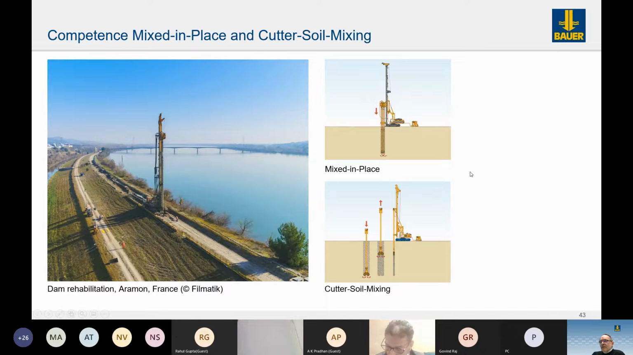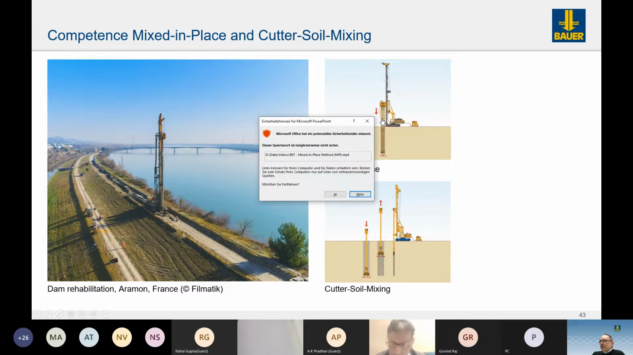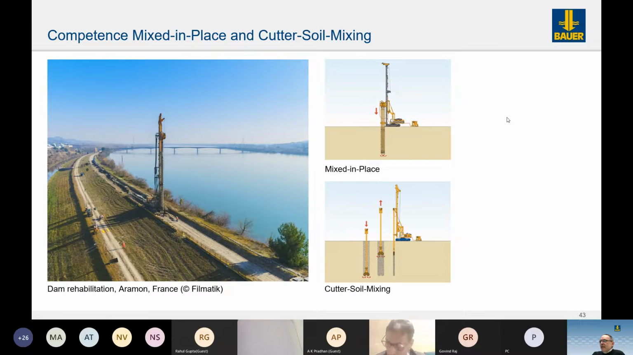Contrary to this, quite economic methods are typically the mixed in place method or cutter soil mixing methods. The mixed in place method with triple auger technique may be new. I have a short film here. Let's see whether this works.